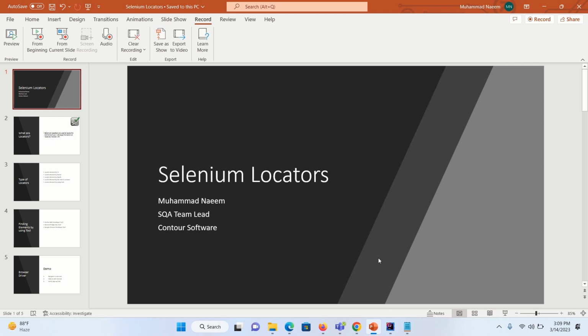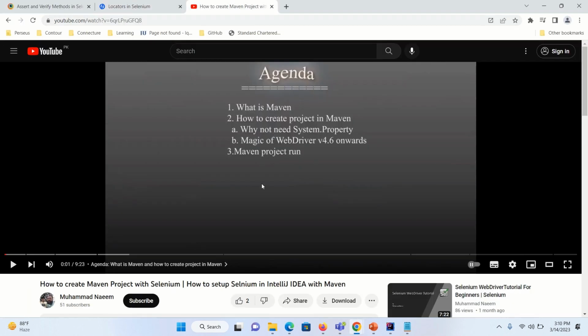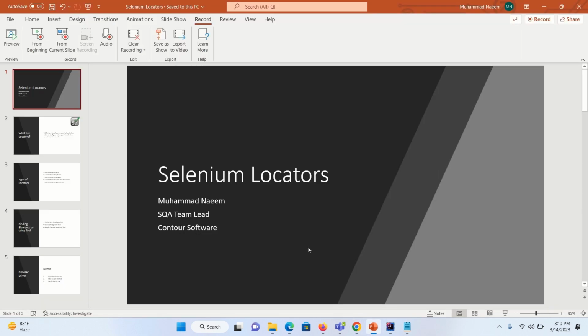Earlier we have covered a topic about how to create a Maven project with Selenium, and we have discussed what is Maven, how to create a project in Maven, and then we have run the Maven project. Today I will discuss the locator so that we can proceed to how we can create a Selenium program in Java.